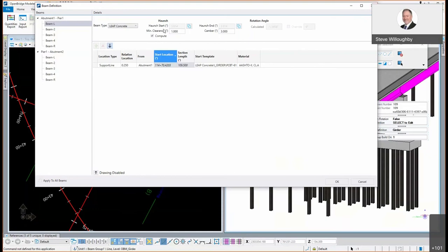If you only give us a number here for haunch start and end, and you say 2 inches, let's say, then the value we're giving you for that quantity is top flange width times this depth times the length of the beam. So we're just giving you more of a nominal value there, versus the more intelligent value you would get from the compute option.